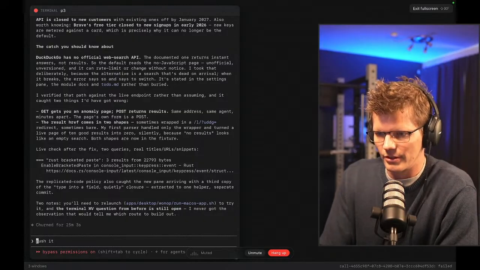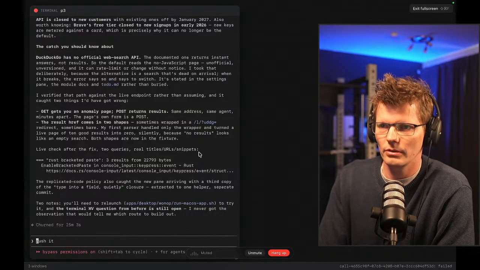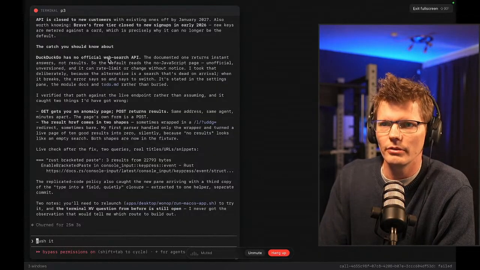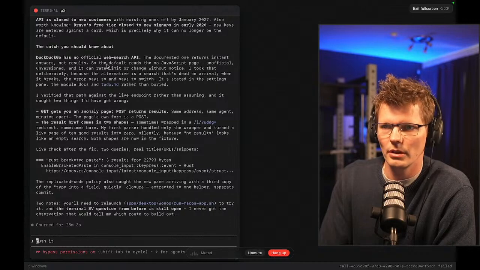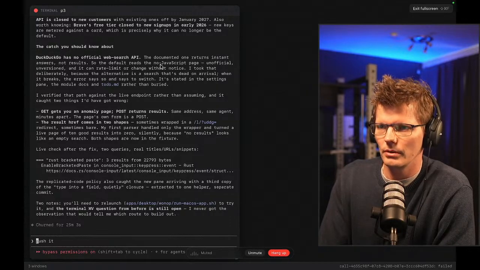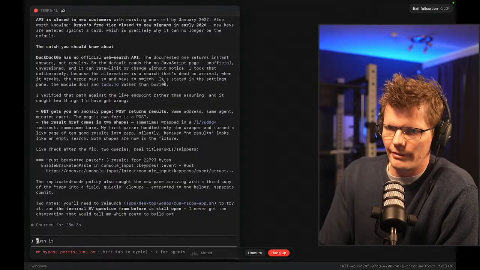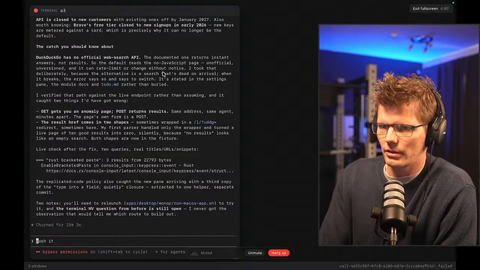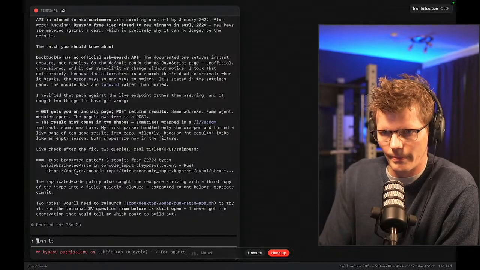All right, so it is done now. It is ready to do that one thing. So the catch that you should know about: DuckDuckGo has no official web search API. The documented instructions, not results. And it can rate limit. Yeah, I don't really care about that. The thing is that DuckDuckGo just works immediately, and that is what is so nice about it.